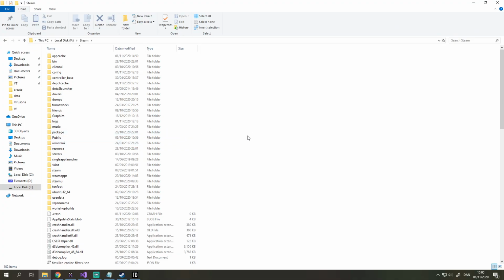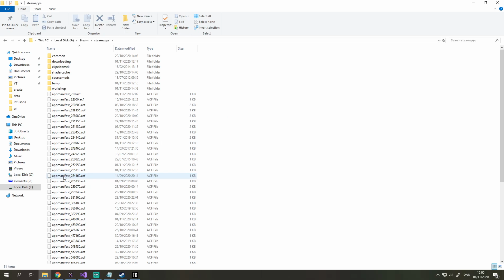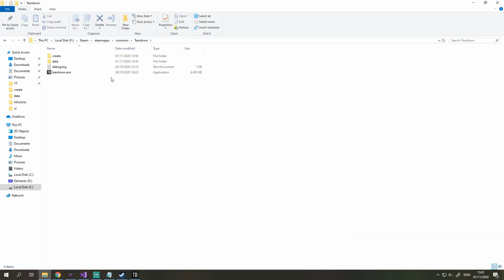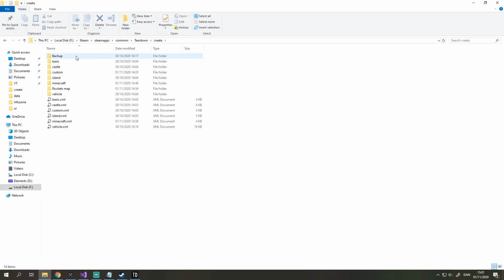So the very first thing that we want to do is go to our Steam folder, go to steamapps, press common, and we want to find Teardown. Once we are at Teardown, we want to go to create, and inside of create we have the files that we need, and this is also the path that we were taken to from inside of the game. Now, this is where all of your files are located.